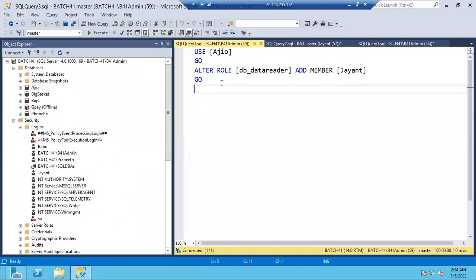You are altering a role. Alter means simply changing. What are you changing in this role? I am adding one user to this role. Add member to the role. This is the query, and of course it is going to run only on the Azure database. You can see here, this is going to run only on the Azure database.